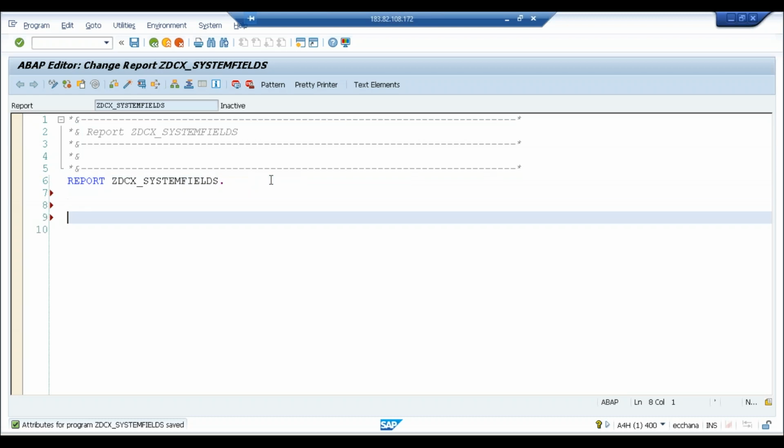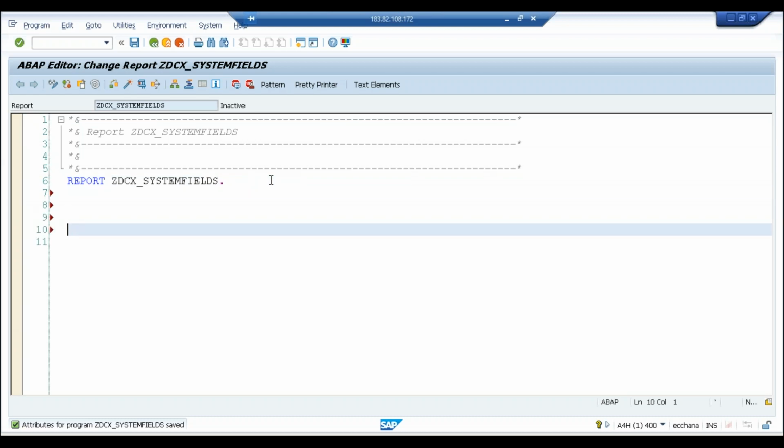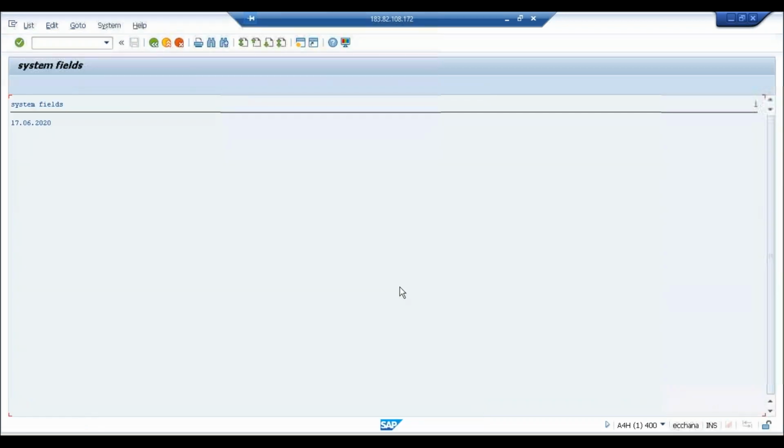I'll write a simple command here: write SY-DATUM. I'm just simply writing WRITE SY-DATUM. And when we execute it, we get 17/6/2020. And this has not been done by any one of us.